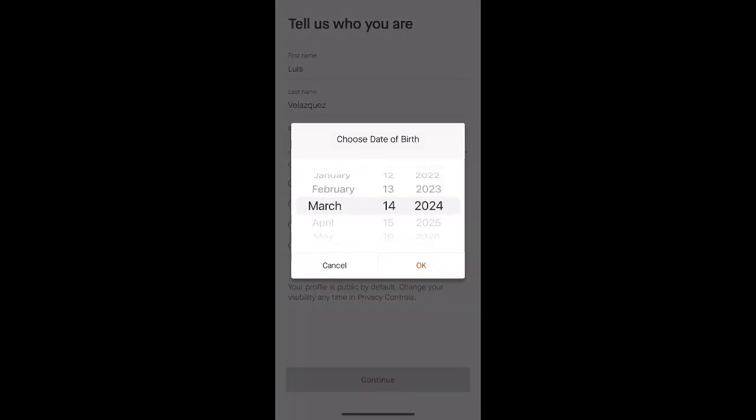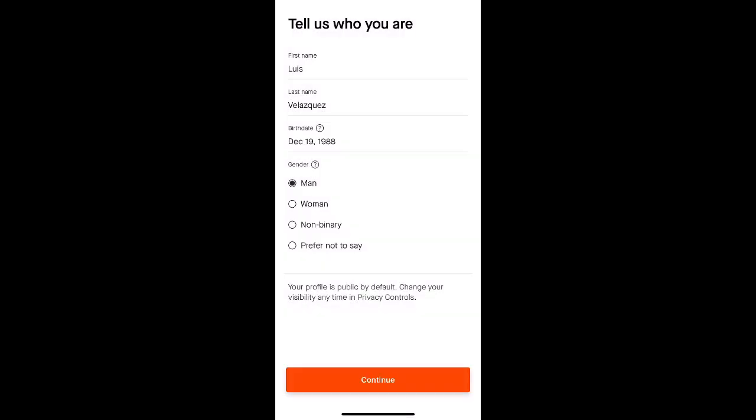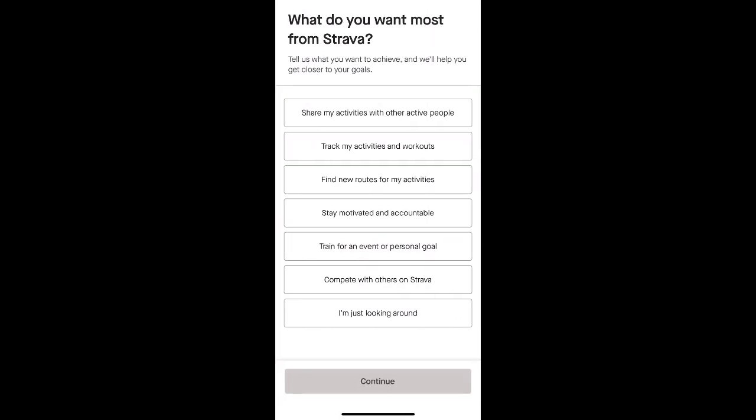Try to keep this as honest as possible. Obviously, our birth date does matter with some of these Strava activities, especially with heart rate. Max heart rate being the most important thing to monitor. There we go. Now we just want to log in what we're looking for out of Strava.